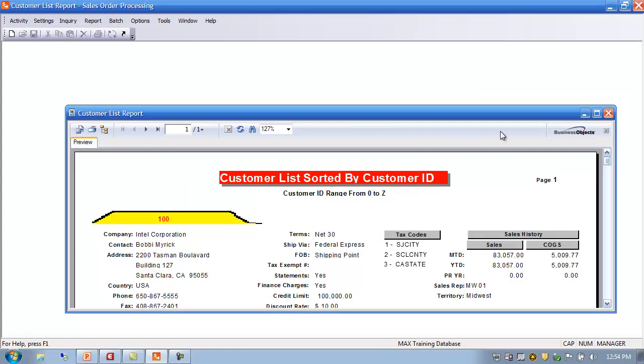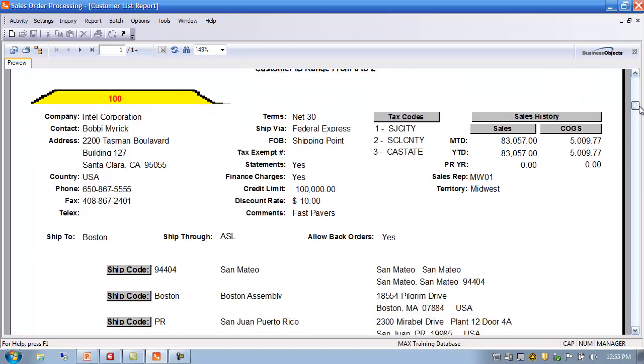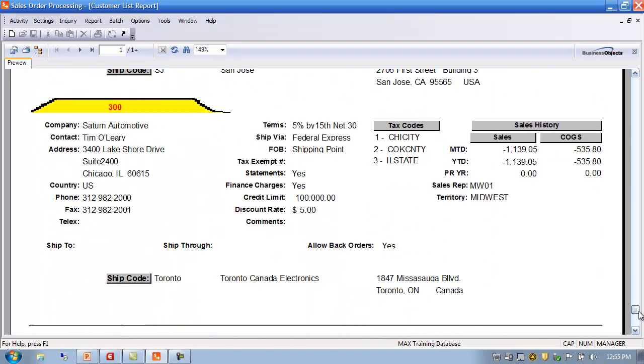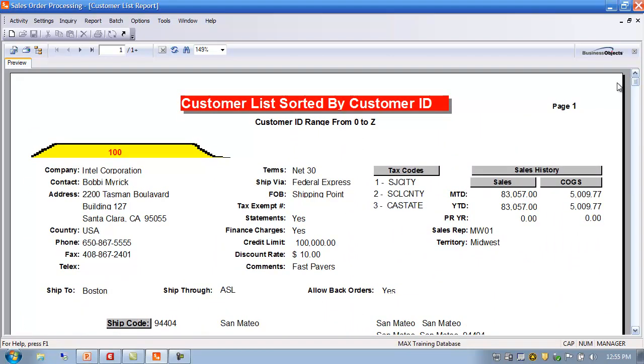Okay, and here's our customer list with all the detail. So this is a nice consolidated report that shows you all the customer information for all customers in the system or select ones. Okay, we'll close that.